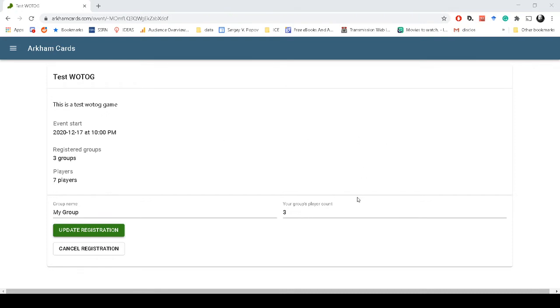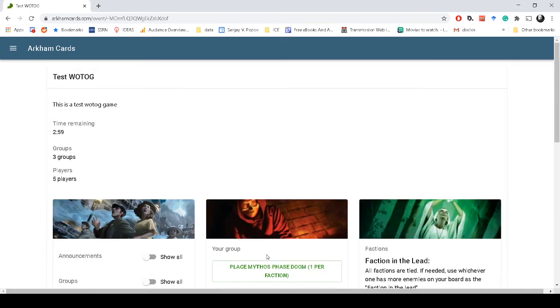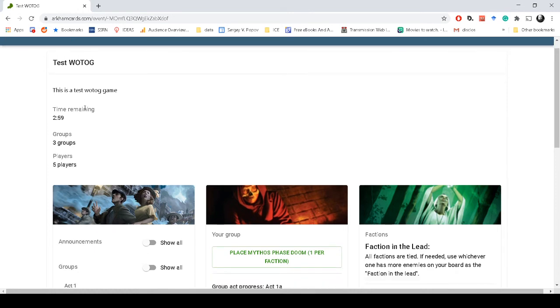Right. It's not going to start automatically. The admin person needs to click start the event. And this is what happens when the event is started. So you still have your description, knowing that you're in the right interface. You might be running two games at the same time.